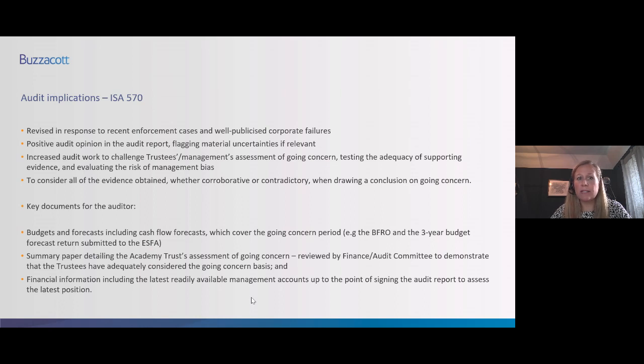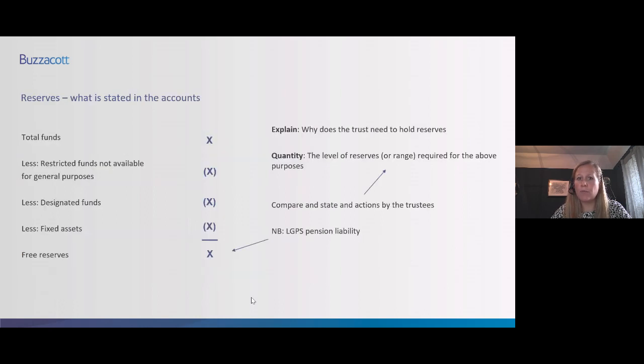And then my final slide follows on from this, really, just looking at the reserves that the trust holds. As you know, each Academy Trust should set an appropriate reserves policy, which has to be disclosed in the report in the accounts. This could be a monetary amount, or it could be a range, depending on what's most appropriate for your academy.